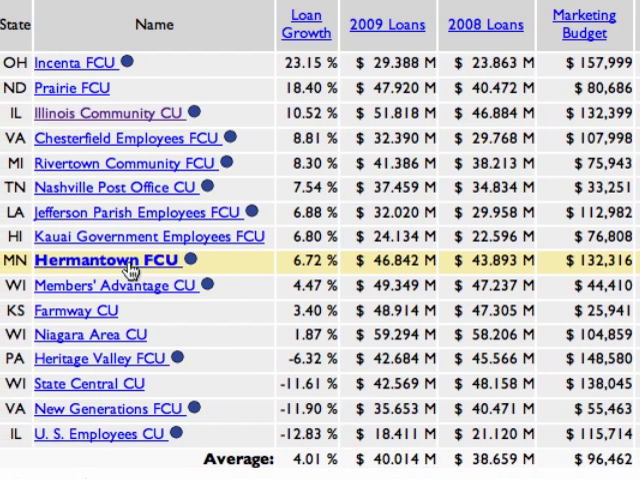So you can see that for Hermantown Federal Credit Union, its loan portfolio is growing at 6%, and the average for credit unions of its size is 4%. So using that information, Doug can make the argument that he is growing his credit union in terms of loans faster than his peers.